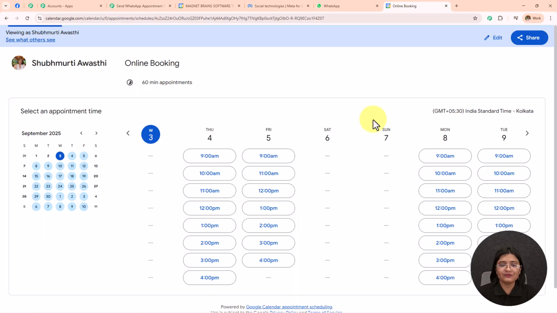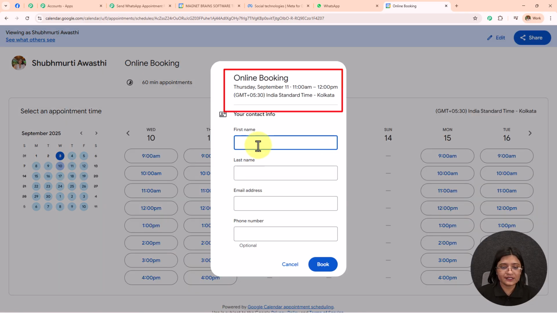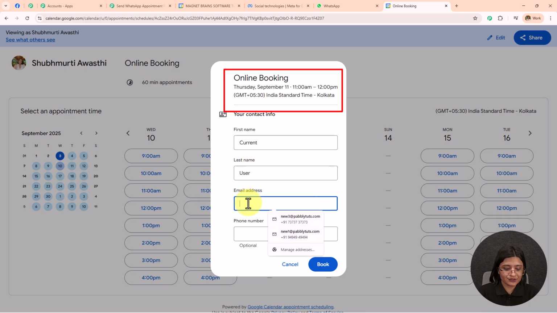So here we have this online booking form. I'm going to do the booking. For that, I'm going to first select the date. So let's say the date is of September and the timing is 11 a.m. And over here, I'm going to enter some dummy details. So I'm going to enter my first name as current, my last name as user, my email address as current76@pabblytudes.com, and then I'm going to enter my phone number.